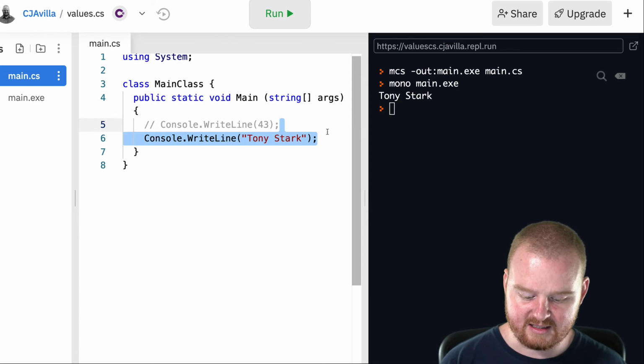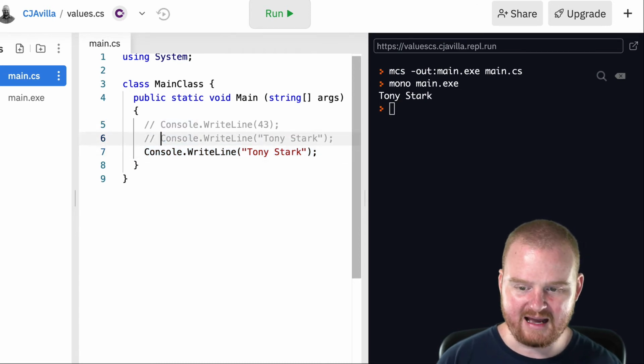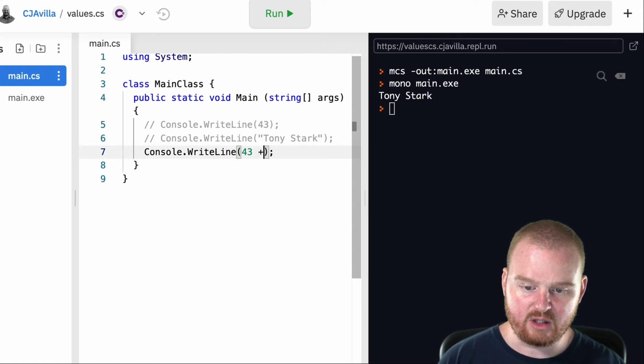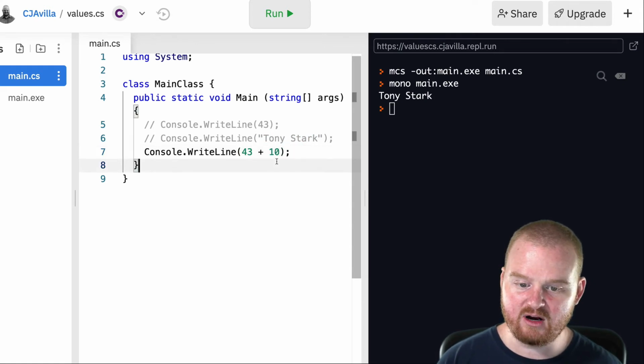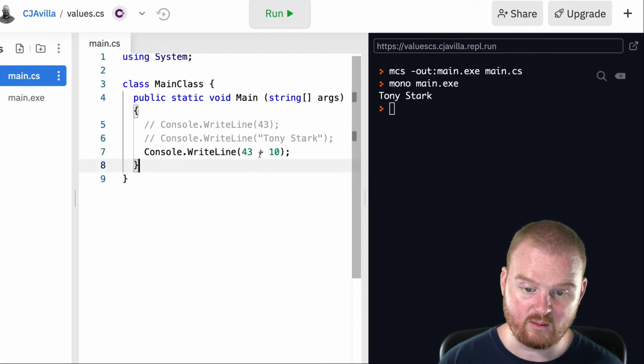Super cool. Let's keep going. So if we again go back here and we add 43 plus 10, now we are adding an expression. So we're not adding just a literal value 43, we're adding an expression.